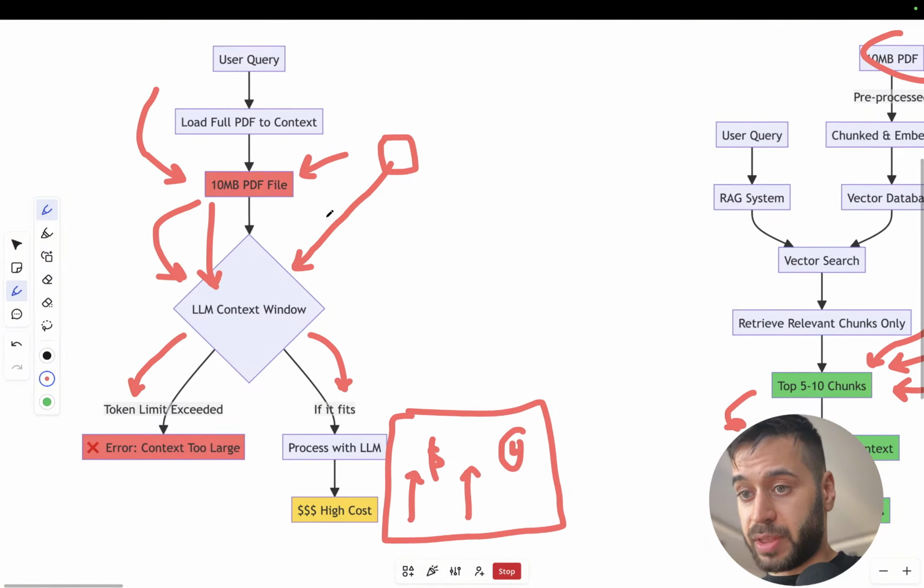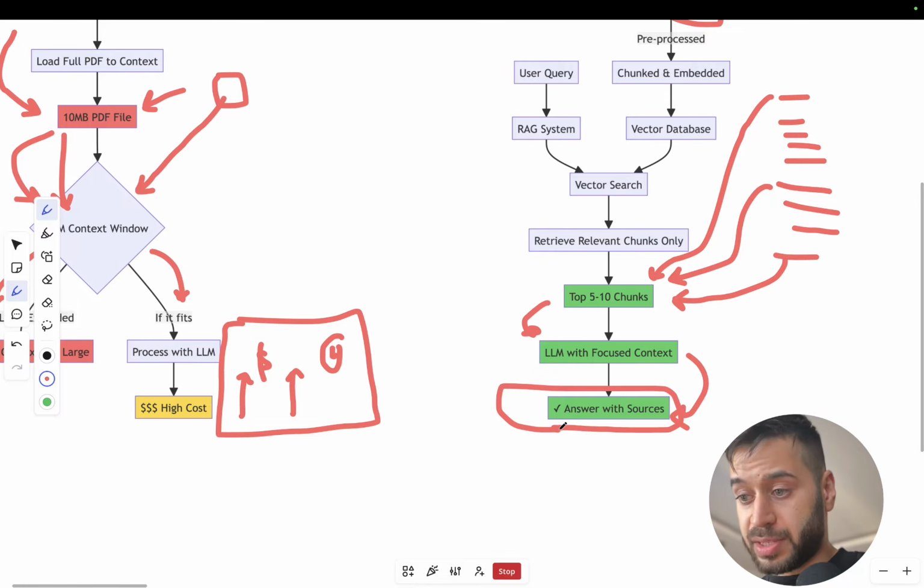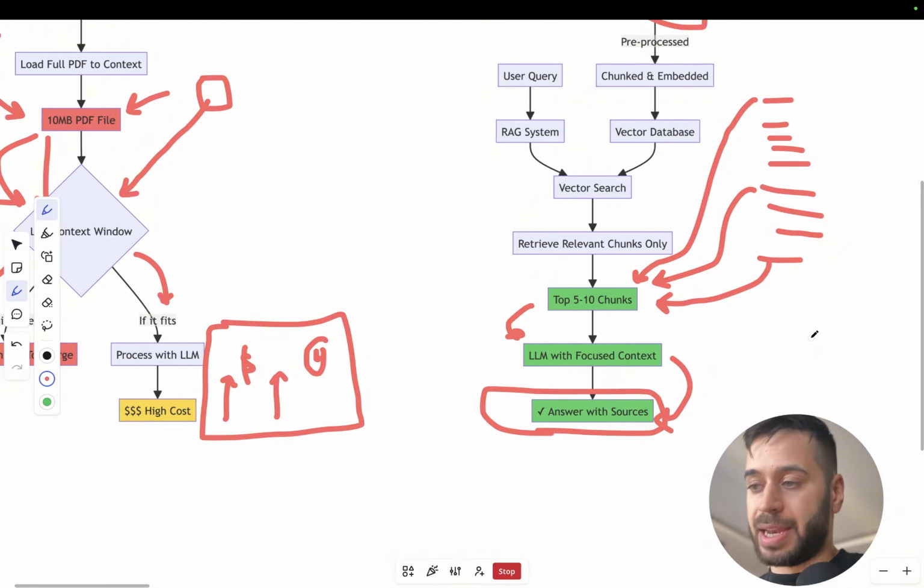So instead of loading the full PDF file, we now only load parts of the data that are relevant to the question, which will enable the LLM to answer the question. And then we answer and give the sources that enabled the LLM to answer the question.